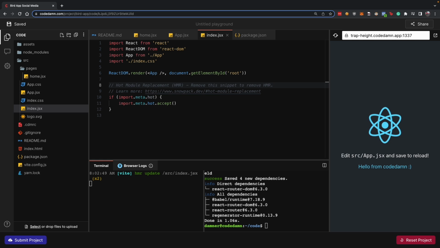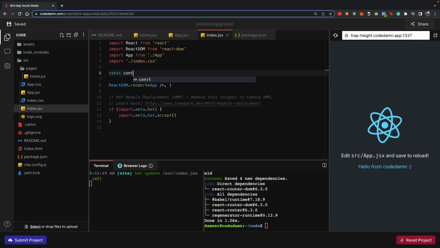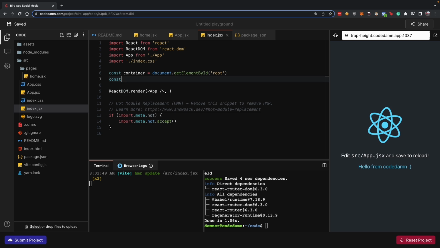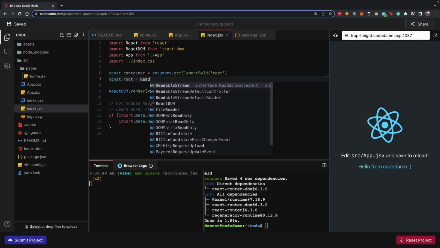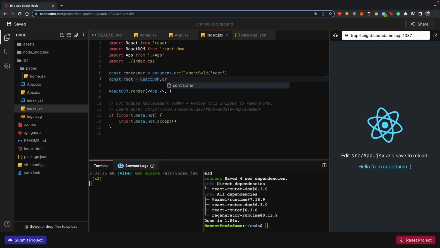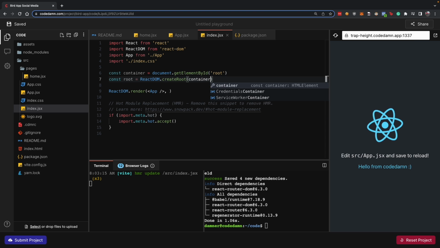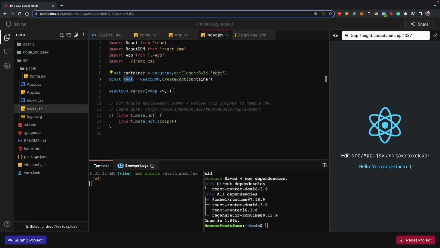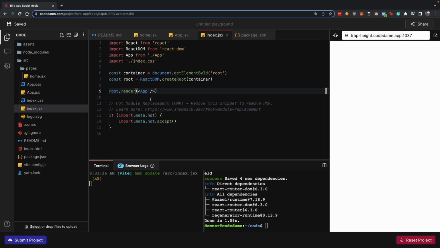I'm going to say right here that this is, instead of root, we can do a container as this. Then I can say root is ReactDOM.createRoot(container). And then finally we can render root.render the app which we have over here, right?